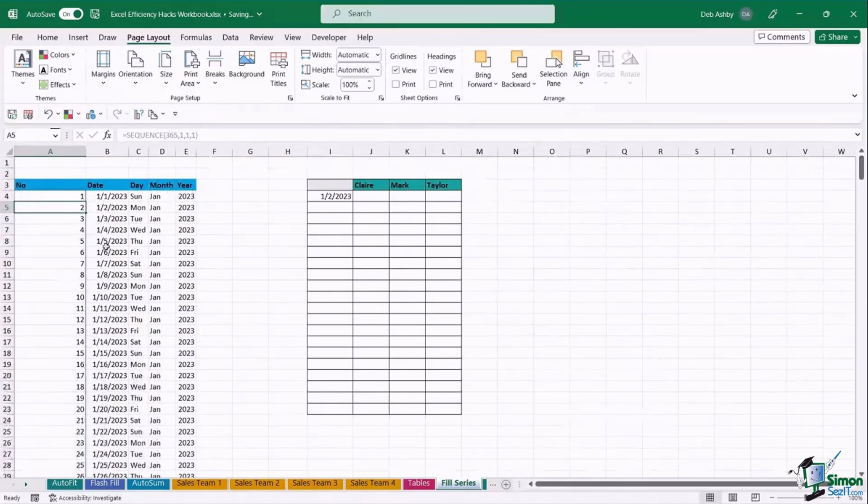Okay, so a few different methods there when it comes to numbering things really quickly. Really helpful if you have to number 100,000 rows.